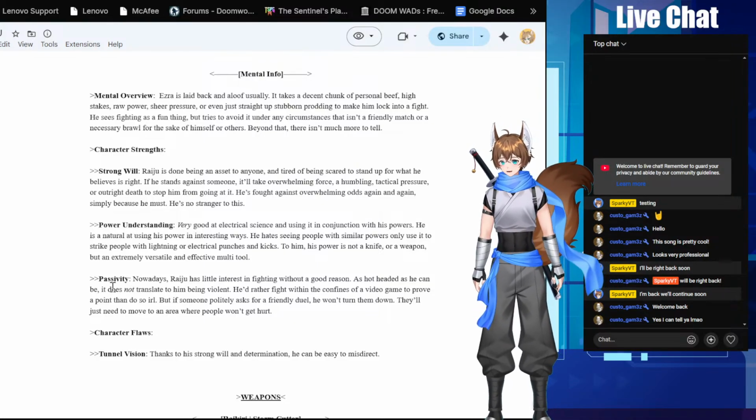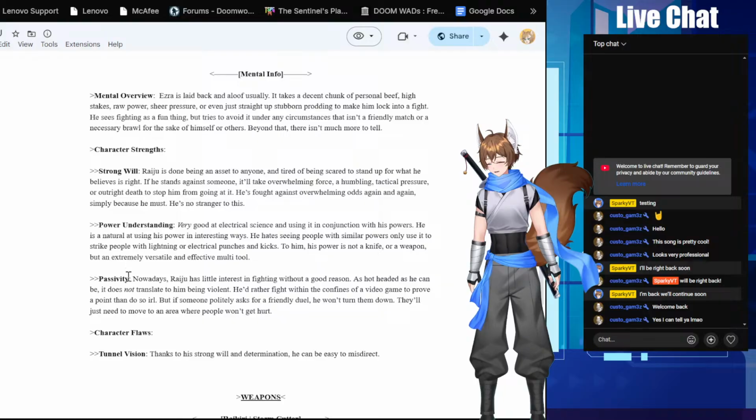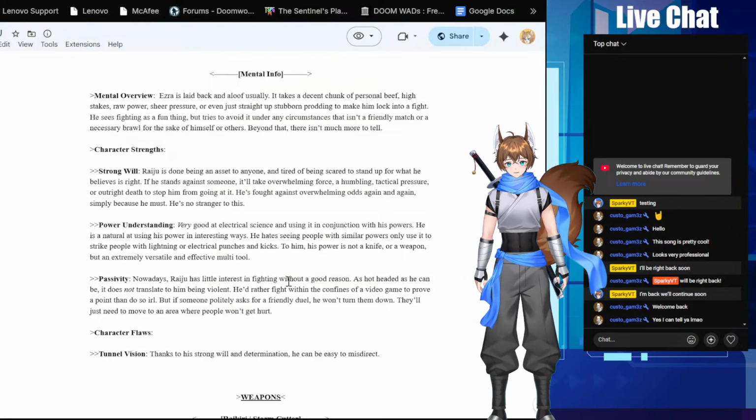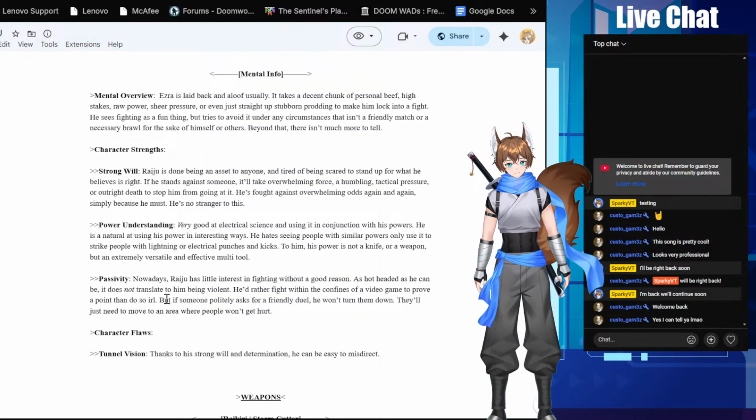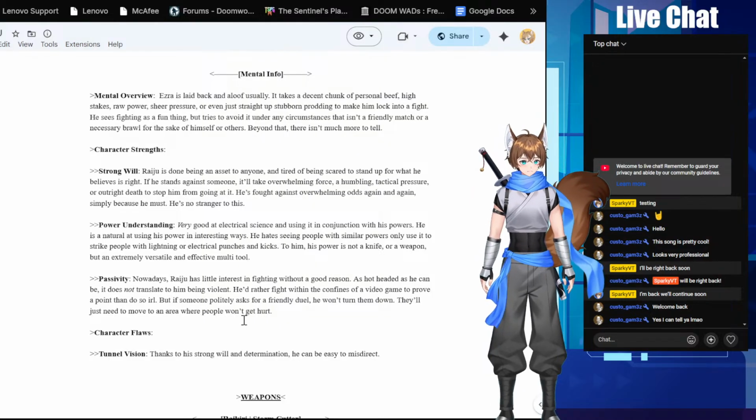And also then there is passivity, because nowadays Raiju has very little interest in fighting without a good reason. As hot-headed as he can be, it does not translate to him being violent. He'd rather fight within the confines of a video game to prove a point than do so in real life. But if someone politely asks for a friendly duel, he won't turn them down. They'll just need to move to an area where people won't get hurt.